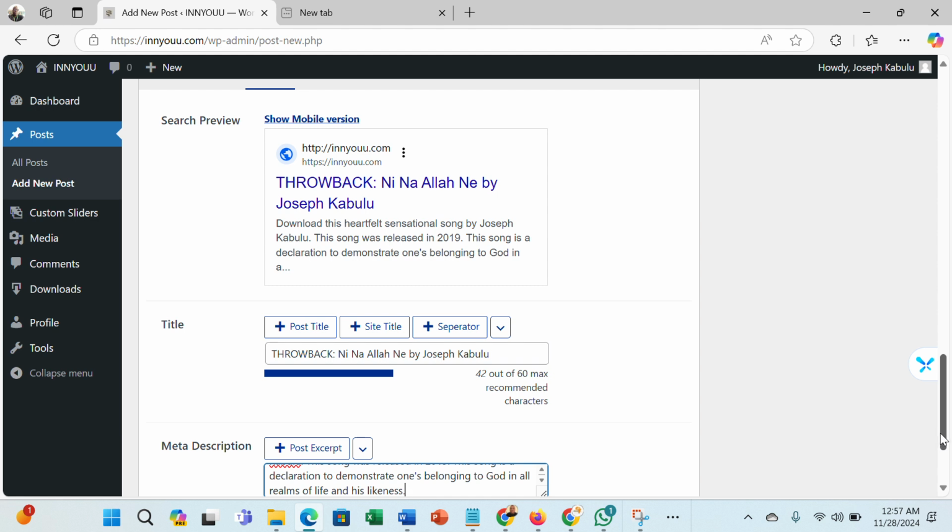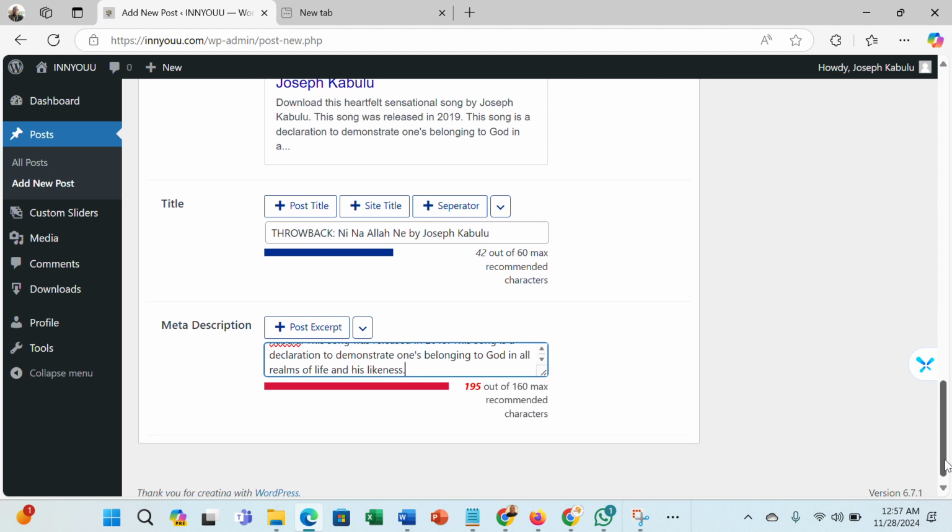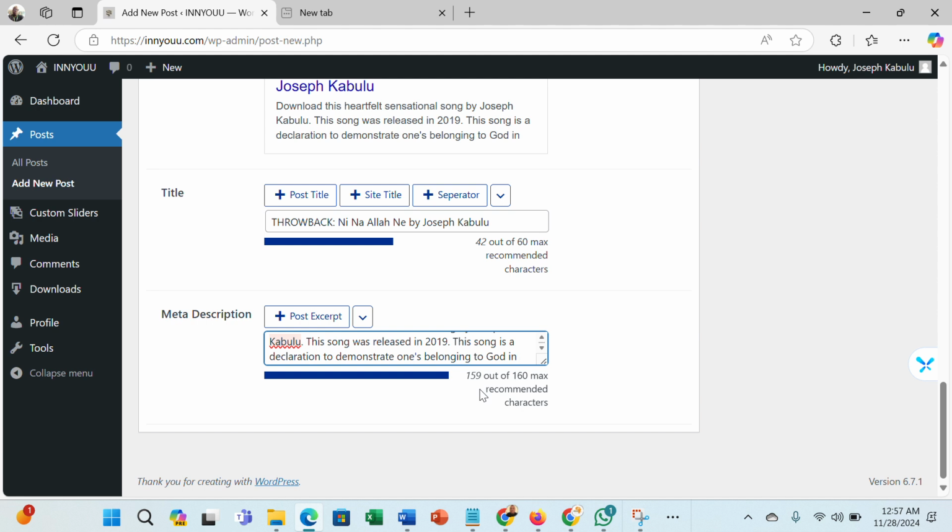Sometimes you have to pay attention to the text size. In my own case, look at this, it says maximum is 160. Mine is 195, so I have to reduce it so that it will get to that 160. Right? You can see now it's 159, so it's fine.